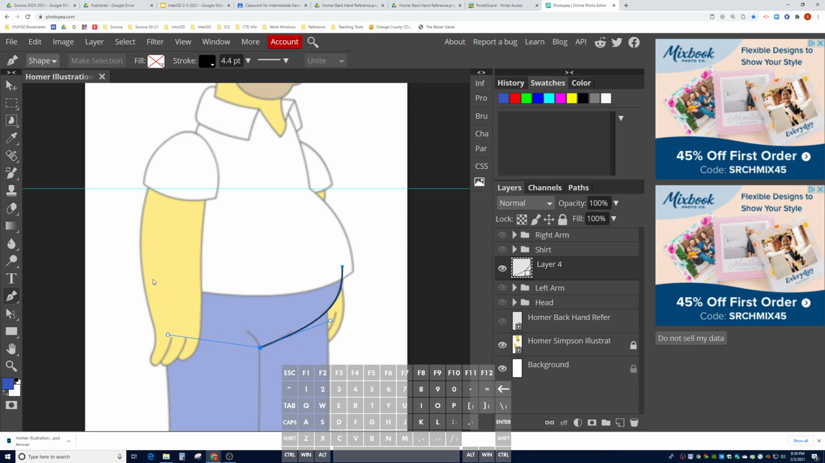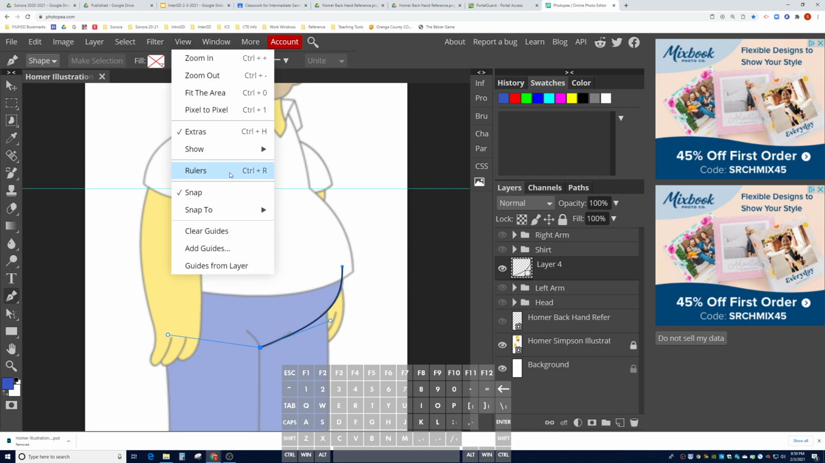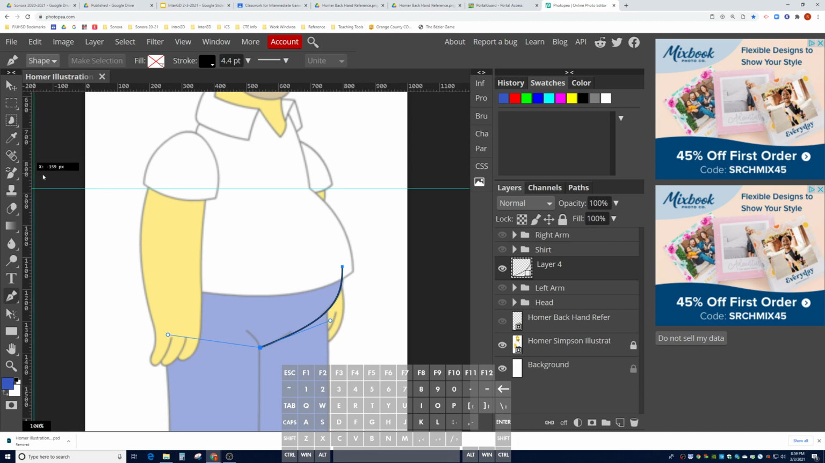Now, where my next knot is will depend on your perspective. We want to give Homer a little bit of a butt right here. So if I go to View, Rulers, and I grab a reference line, right? This is where his current right leg is, this reference line right here. So I want to make sure that my other knot will be to the left of that. Otherwise, Homer will not have a butt. So I'm going to go ahead and go all the way over here.